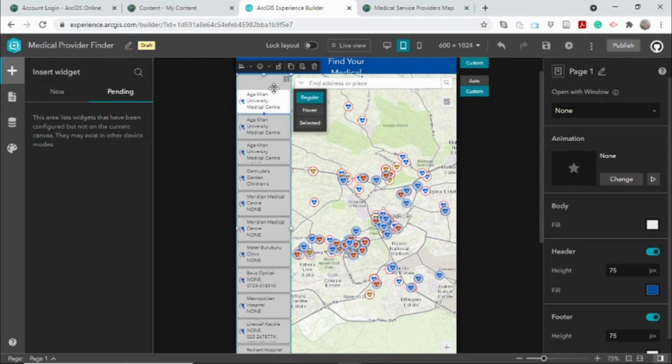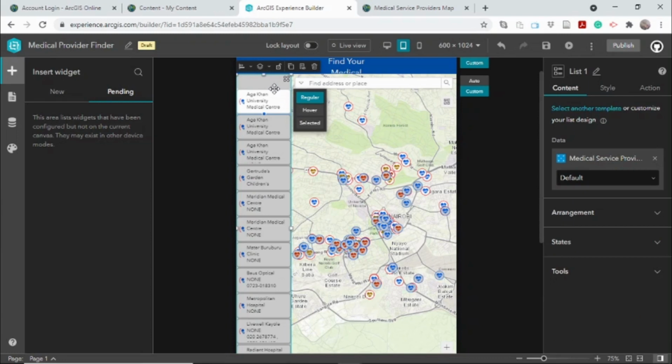So I'm going to pick that particular list, and the first thing we're going to do is put it in what we are calling the pending list. We need to remove it from the app by putting it on the pending list.